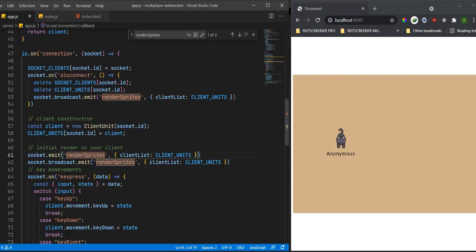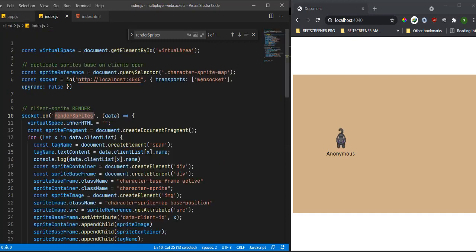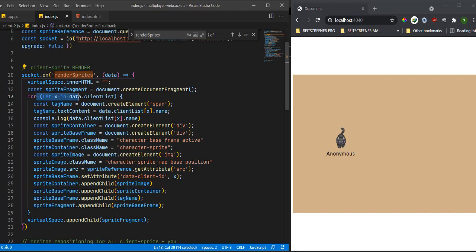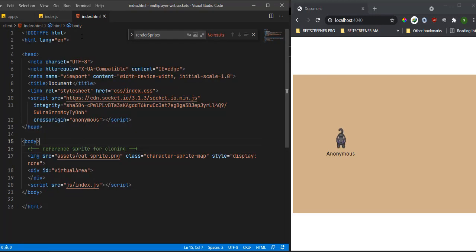So okay, it says here that on the client, whenever I receive an event called render sprites, or whenever the server sends the render sprites emit action, it's going to send an object which contains all the client units, like how many clients are connected right now in our server. And in here, you can see that I'm trying to loop over the amount of clients that I have right now connected to the server. Then I'm rendering them and giving them a specific character which I cloned on my index.html.